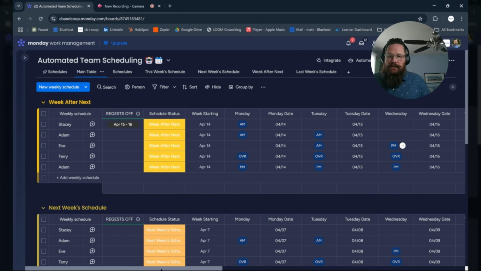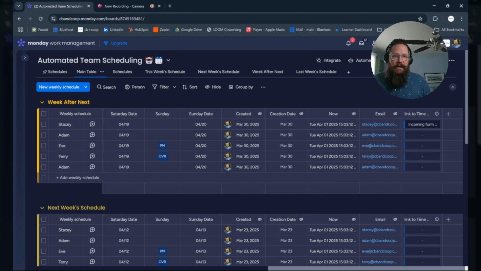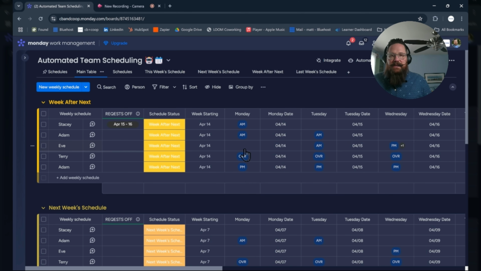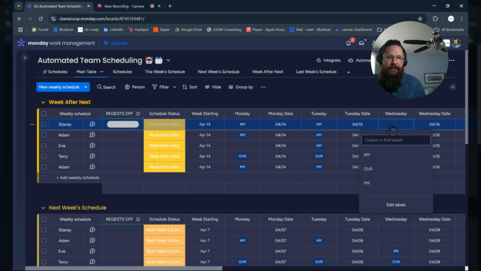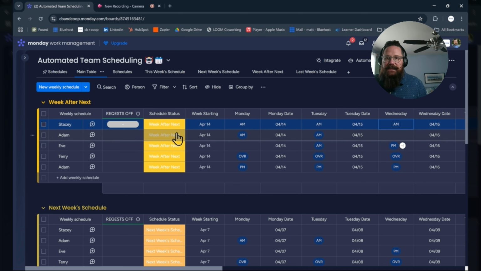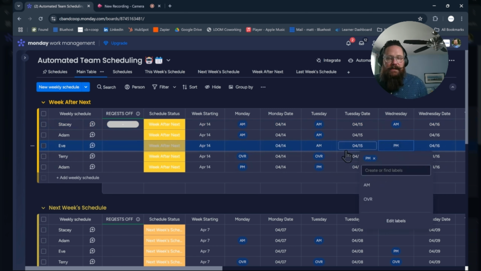It has all the details, all the columns. Every Sunday at 5 p.m., it's creating a schedule for Stacy, Adam, Eve, Terry, Adam, all these different team members, and it's putting it in this table right here. And it's doing a couple different things. First, it's laying out their default schedule, right? So let's say Stacy works Monday through Friday, the AM shift every week. And Eve, she works a couple of AM shifts, the PM shift. And so it's going to create each one of these through automations.